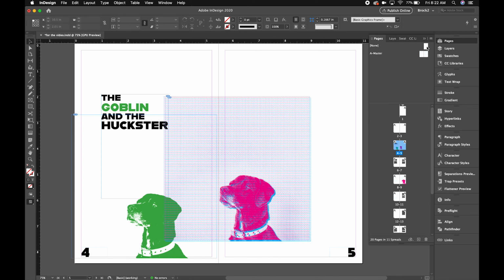And if you double click on that page, it won't take you anywhere. But what you need to know about this is that you can't get in and change this, and that there's nothing on this page. It's just a blank page. So what that does is it can override anything that's happening on master A. So it can change these pages to having no page numbers.